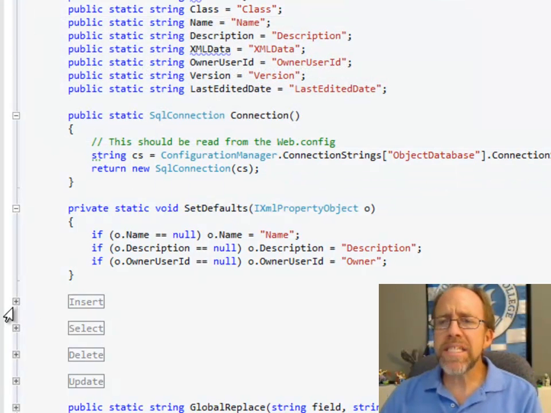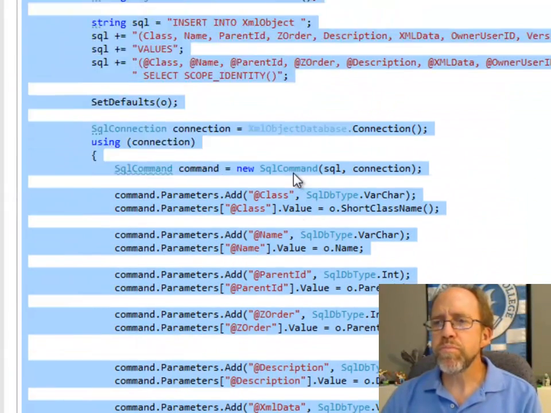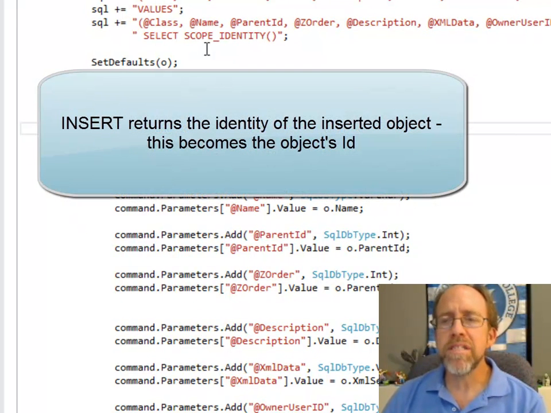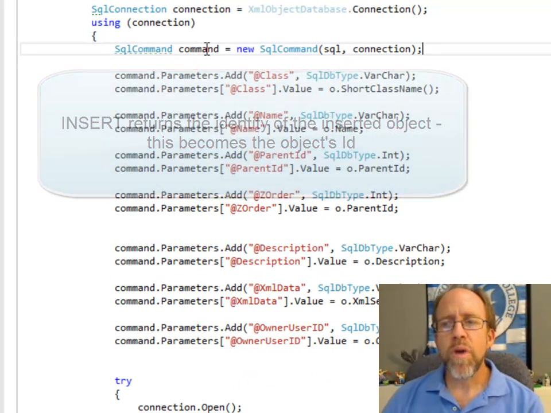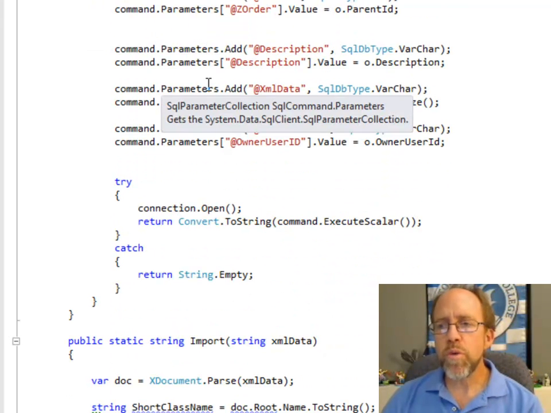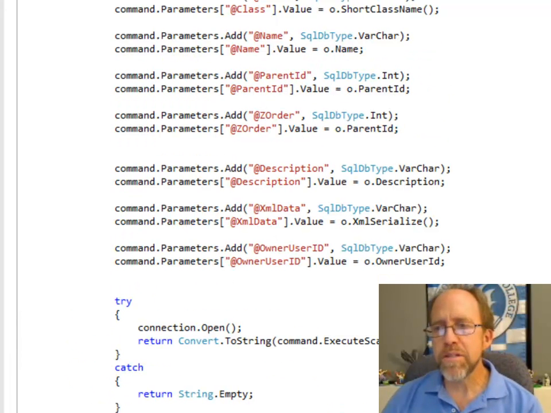One last thing worth noting, and I'll show this in the insert: one thing the insert does is it actually does return back the identity of the inserted object, because the XML object table has ID as an identity field. So every time you do insert into it, you're going to get a unique ID. So it is worthwhile to note that it does return the actual ID that's there.